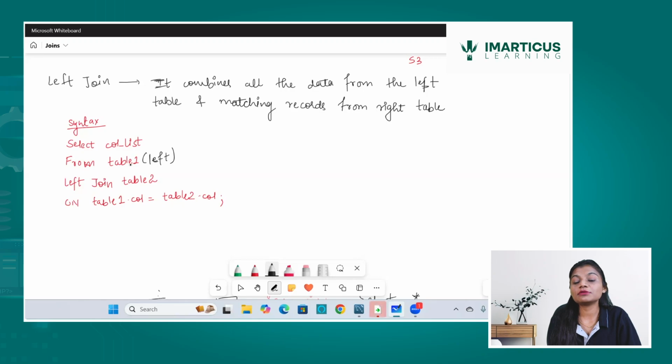So which one is a left table? The first table you consider in the query, the table to the left hand side of the join, is known as the left table. And which one is the right table? The table to the right hand side of the join is known as the right table. So which one is a left table? This. And which one is a right table? This. So it is going to combine all the data from the left table, that is table 1, and only matching records from the right table. That's what we are going to get in the answer.